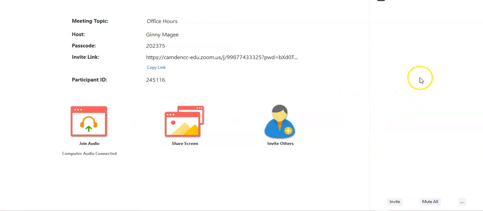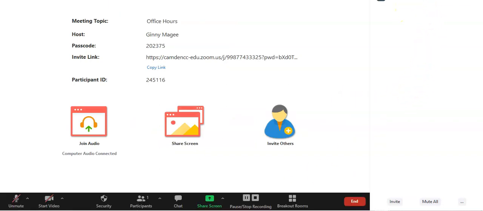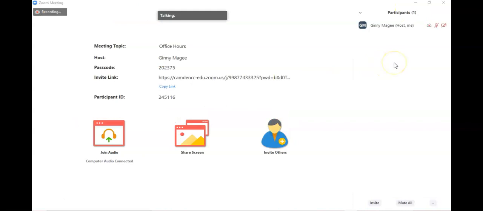So to view your participants, you click on the Participants button there, and you'll see a list of your participants over on the right hand side. Obviously, I am the only one in there right now, but when you have students, you'll see a list of who is in the meeting. You can mute, unmute individually. You can allow students individually to share their webcams.